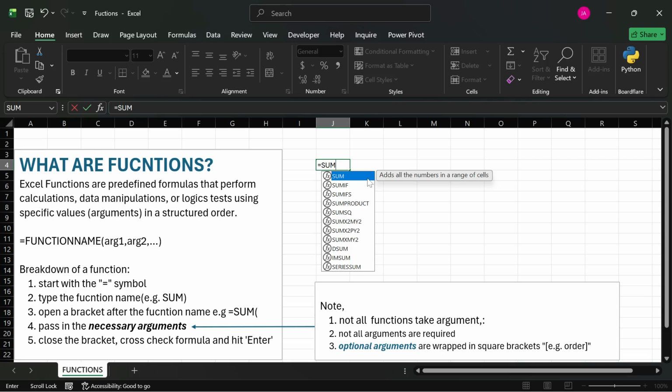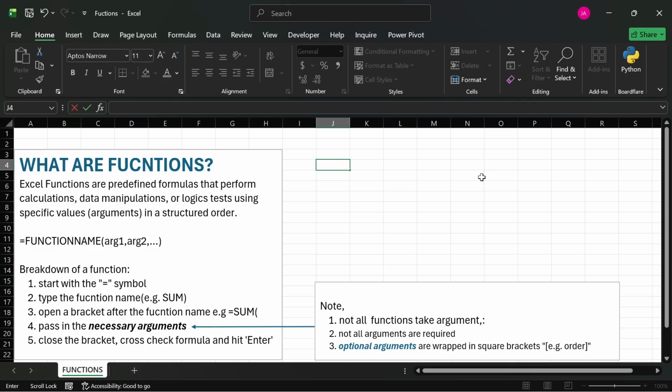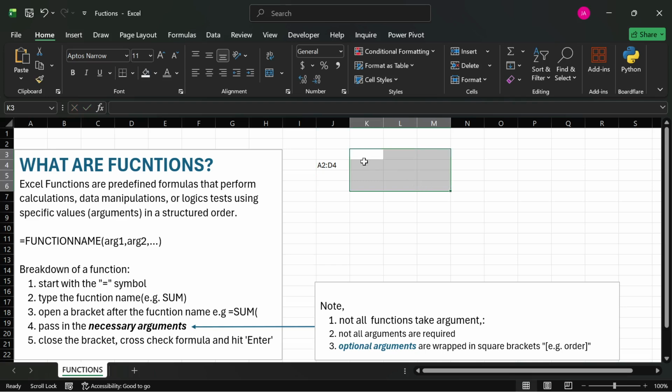Sum, it says what? Adds all numbers in a range of cells. What is a range of cells? When I say A2 to D4, I'm saying from A2, A3, A4, B2, B3, B4, C2, C3, C4, D2, D3, D4. So that's A2 to D4.